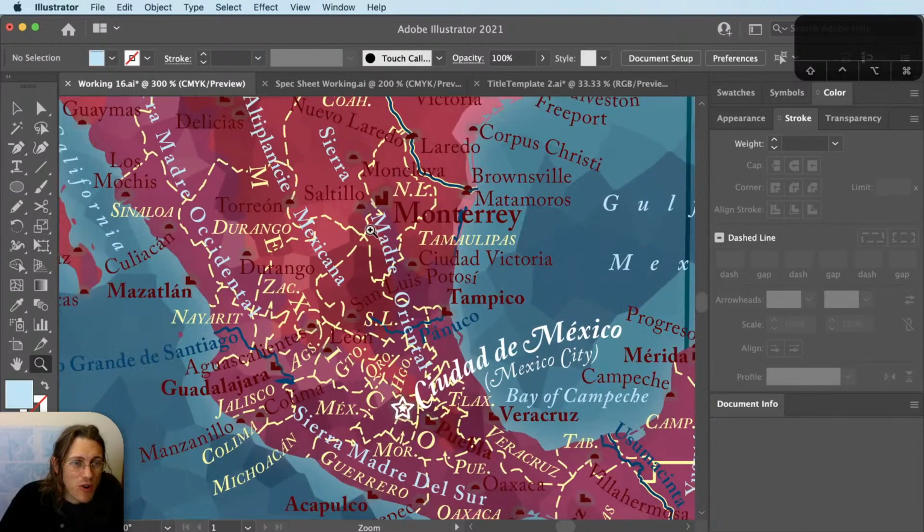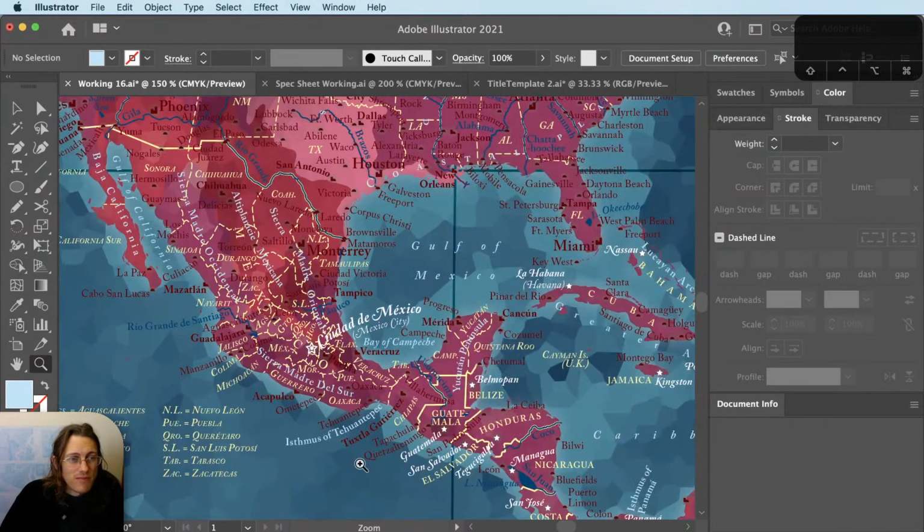I actually separated each word. They're on their own little curves. This one curves down, this one curves up, this one curves down for the Sierra Madre Oriental, just so I could thread some other stuff between there. This all looks a mess right now, but once the knockouts are in place and the halos, it'll look a lot cleaner.